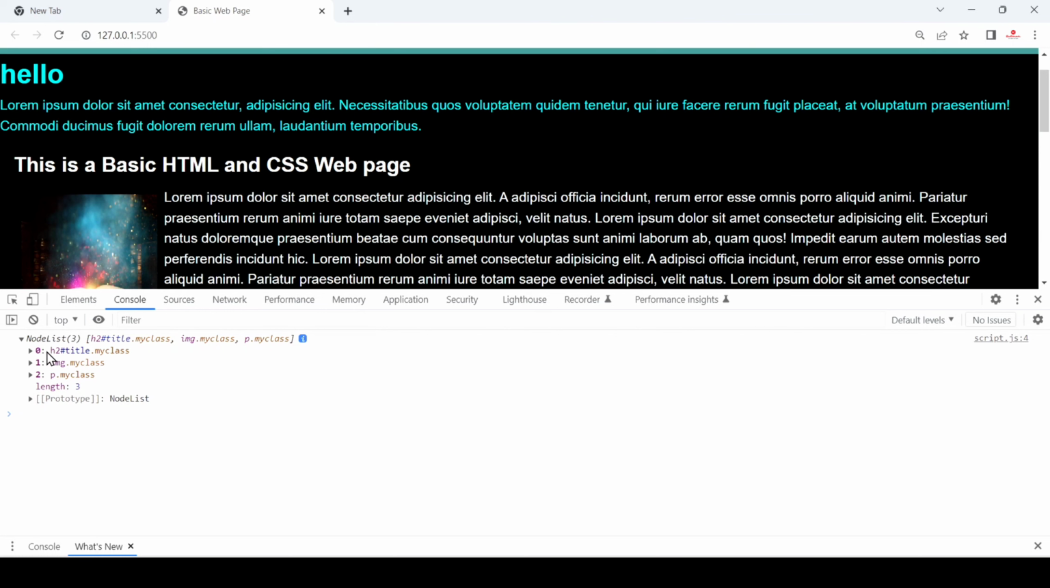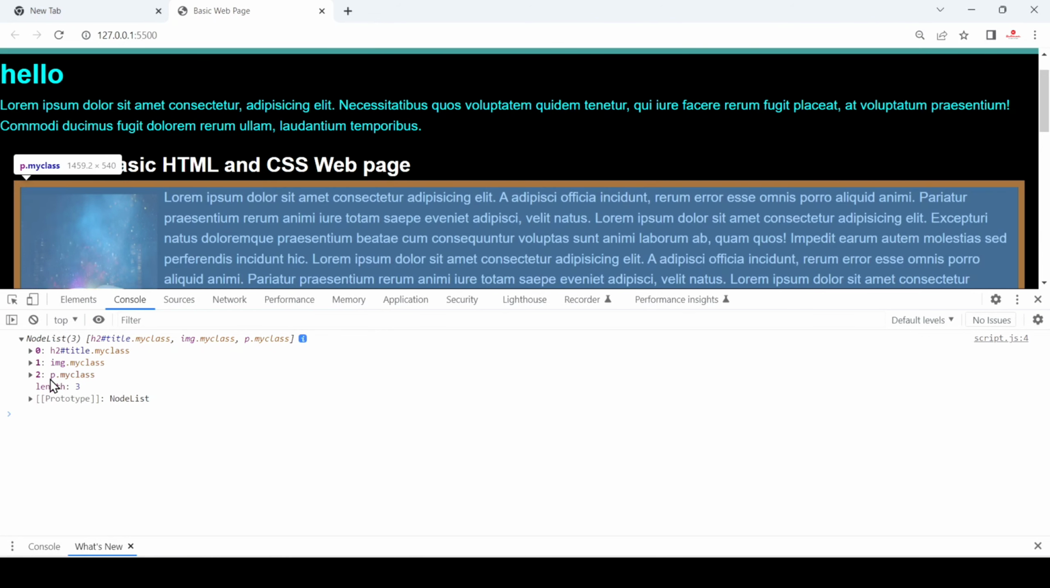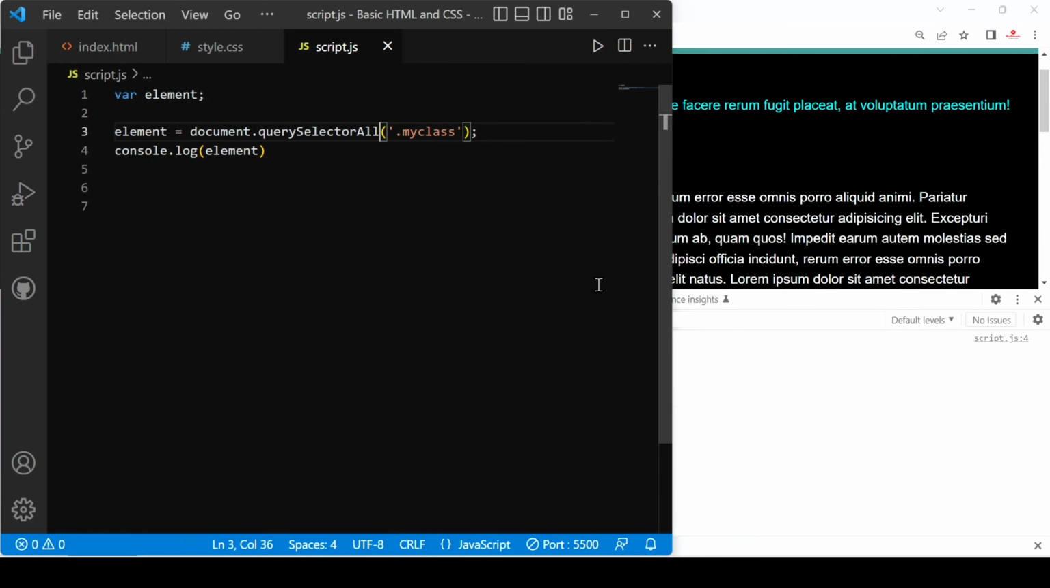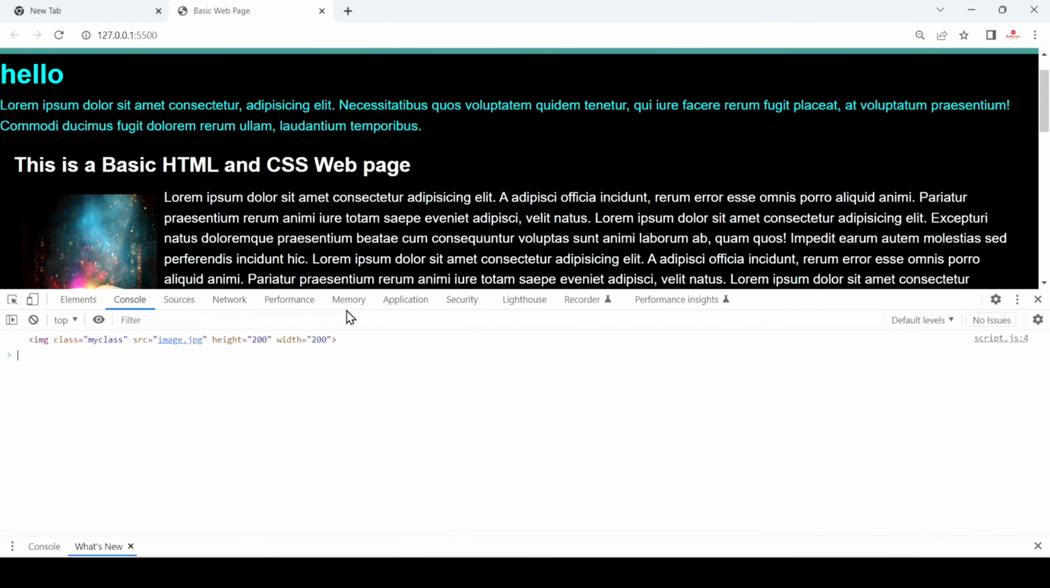Here we have at index 0 the my class title, at the second index the image, and at the third index the paragraph. Okay, now here we can also use indexing. I just use index 1. Now let's save. You can see we have the image. Okay, you can clearly see.